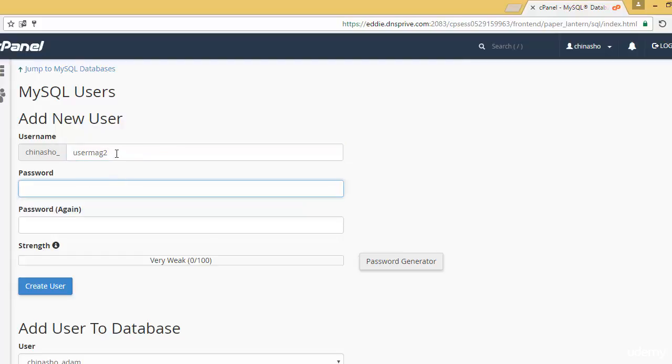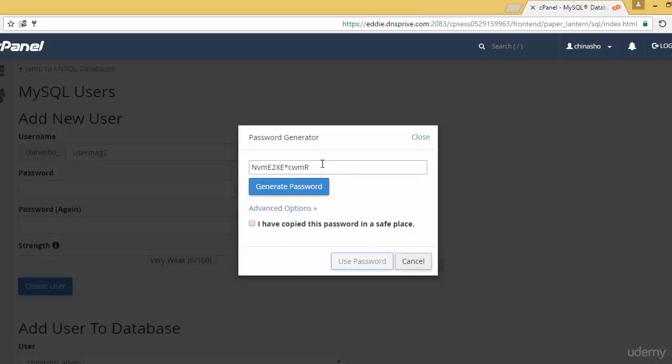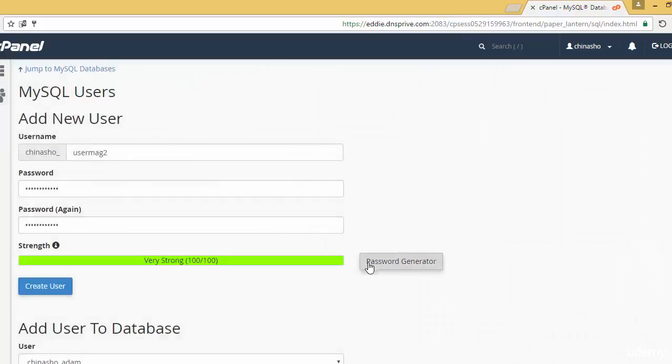And here's the password. After adding the user, I should click to the password to add a new password. I encourage you to add the password through the password generator, not type it directly. Click here at the password generator to get a strong password. Then grab this password by Control C if you have a PC, or Command C if you have a Macintosh. Then click at this button to confirm I have copied this password in a safe place. After that, click the button, use the password. And here you see the very strong 100x100 password.